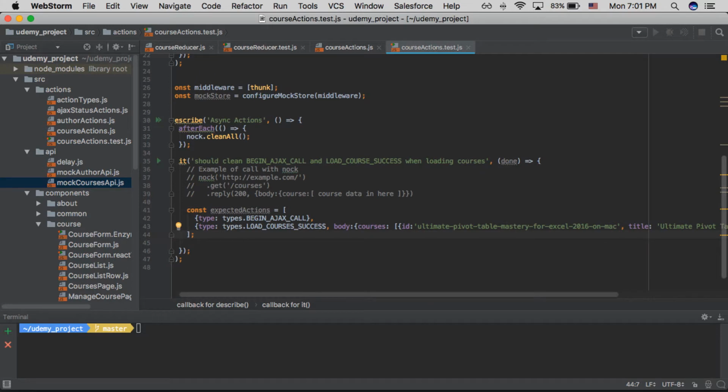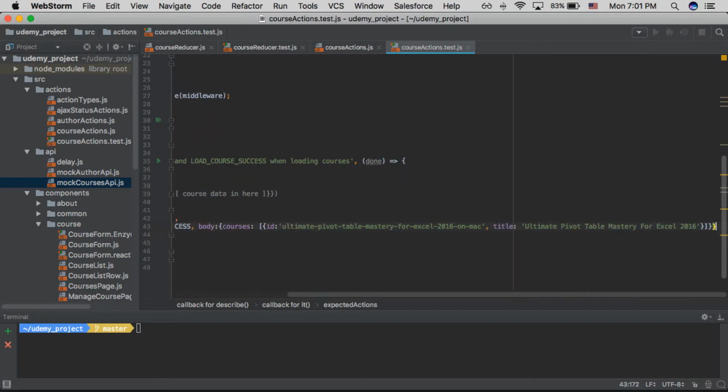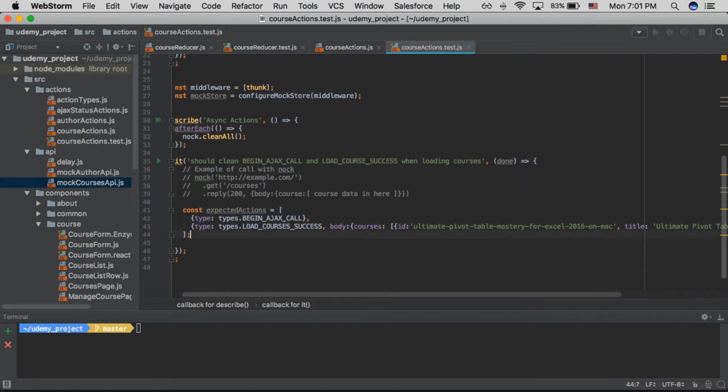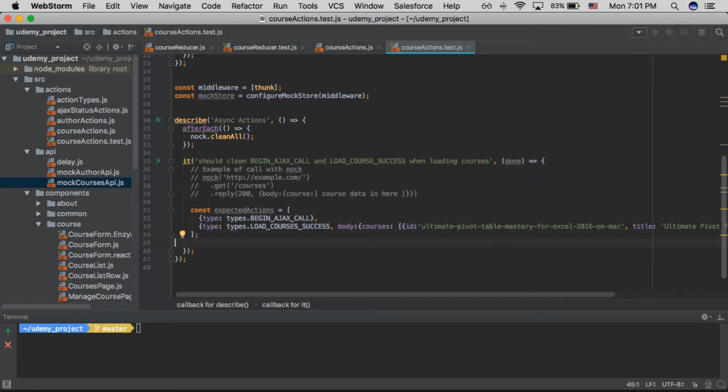Next, let's declare the array of actions that we're expecting as a part of this thunk. So there are two actions that we expect. We're expecting begin Ajax call and load courses success. And within the load courses success, we're expecting this payload to be a part of it, which is just the body with the courses and then this data within the list of courses. Just one course with this inside. So this is effectively our test data that we're setting up here in the arrange section of our test.